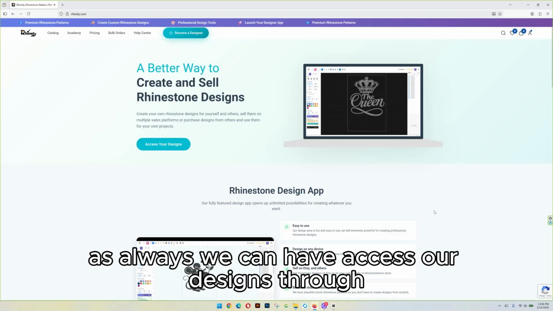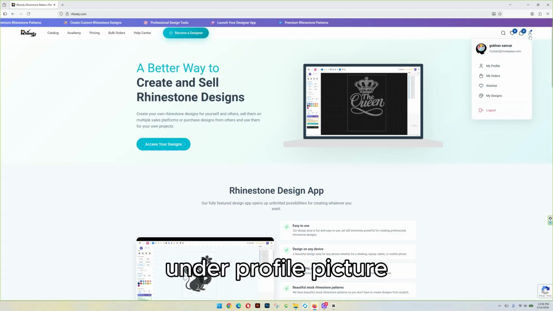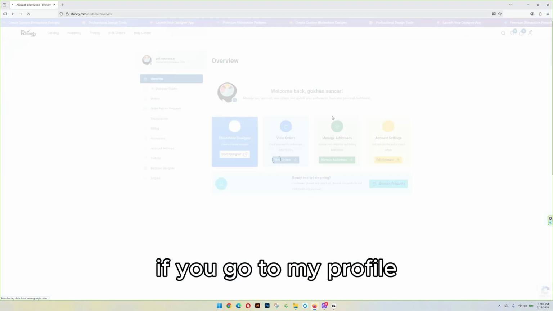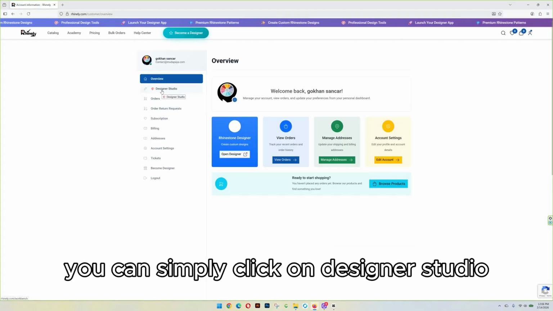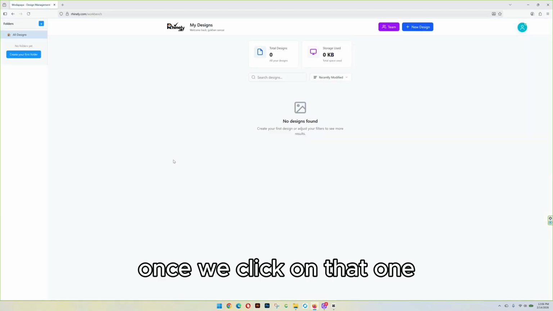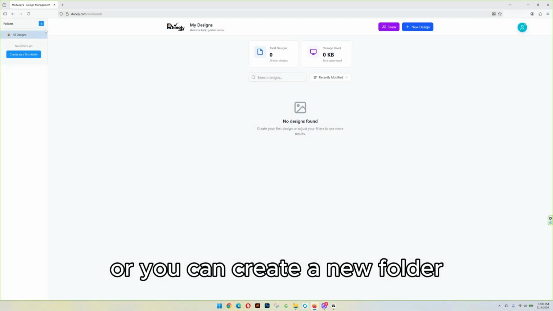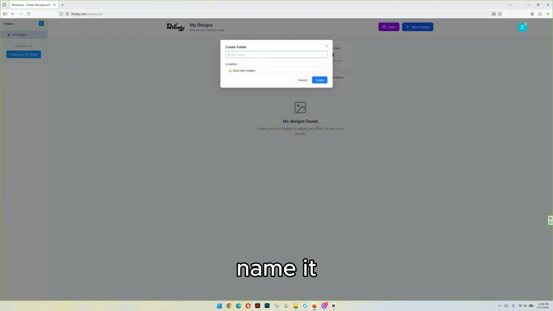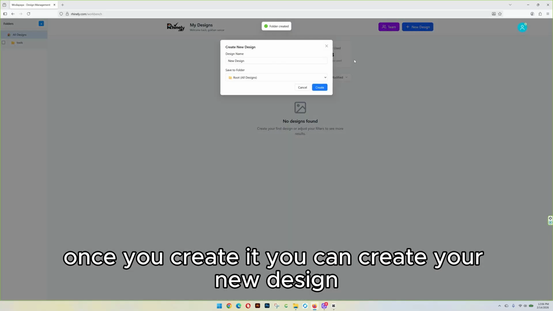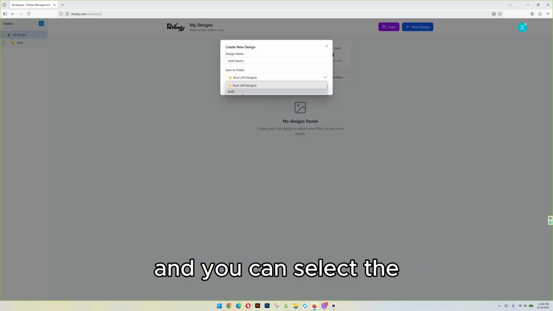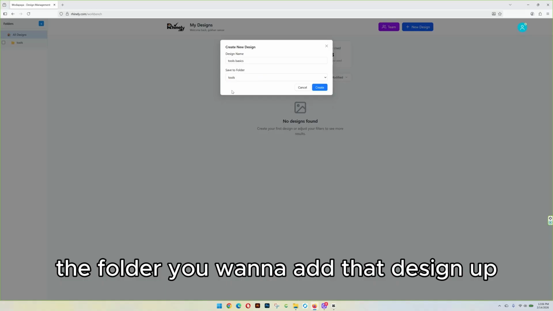As always, we can access our designs under the profile picture. You may go to your profile or click My Designs. If you go to My Profile, you can simply click on Designer Studio. Once we click on that, you can create your new design, or you can create a new folder and name it. Once you create it, you can create your new design. I'm going to name it Tool Basics, and you can select the folder you want to add that design to.